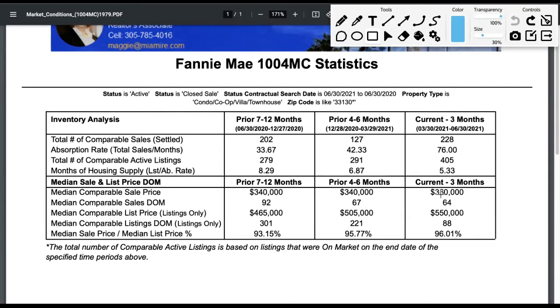Median sale price, median list price percentage, meaning of what they asked for, and this is list price, not original price, they got 96% of what they were asking for. Okay, as compared to the prior 4 to 6 months, they got 95.7, and then 7 to 12 months, 93.15. So we've seen an increase. They're getting more of what they're asking for.